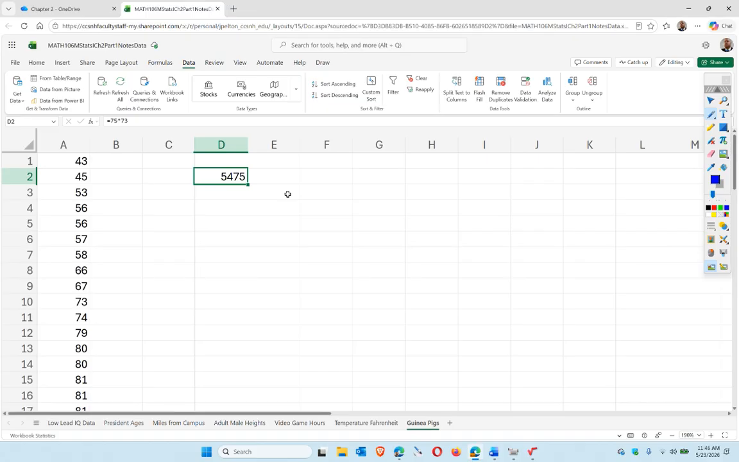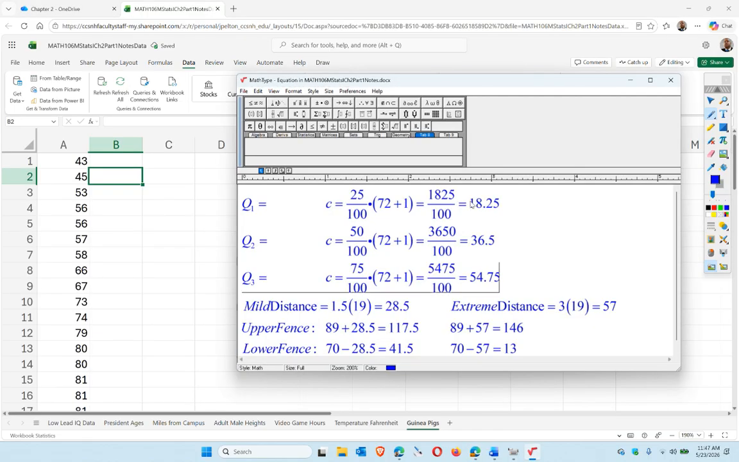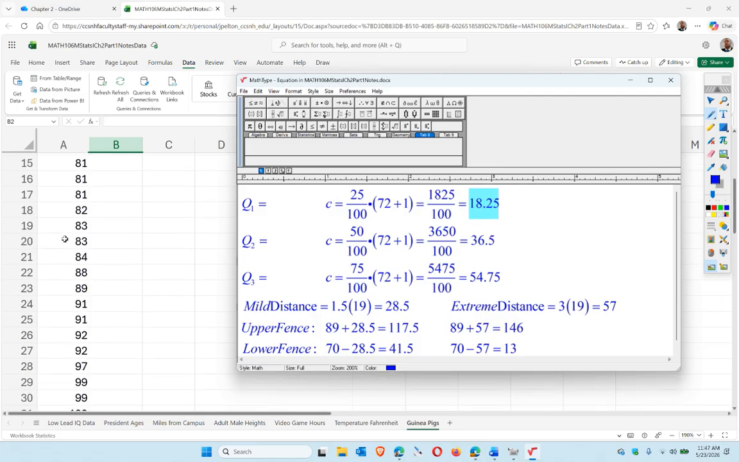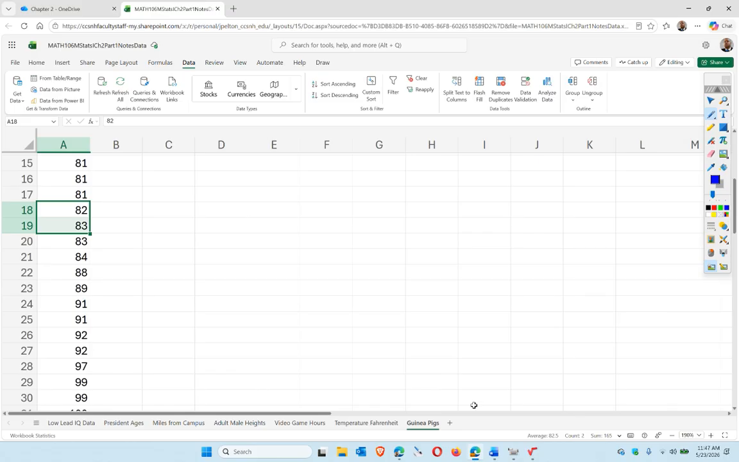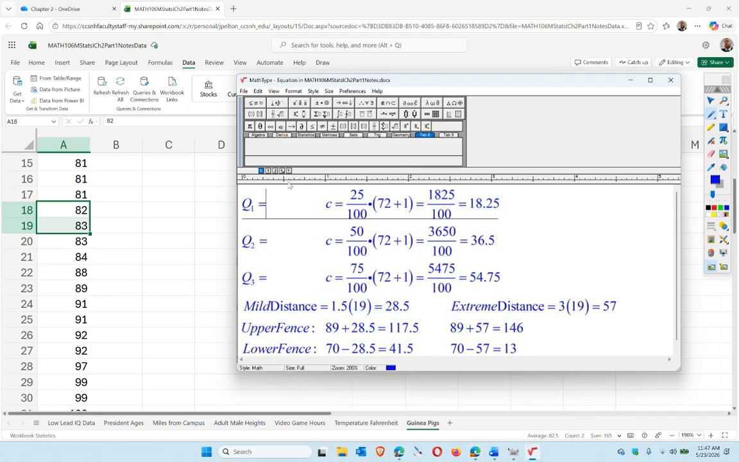Okay, so the trick is now I have to count through these, is the issue. So I have to count to the 18th and 19th value in the list, which should be easy. I go to the 18th and 19th value, and I get these two here, right? So I'm going to get a fraction of 82 plus 83 divided by 2. So I'm going to get 82.5.